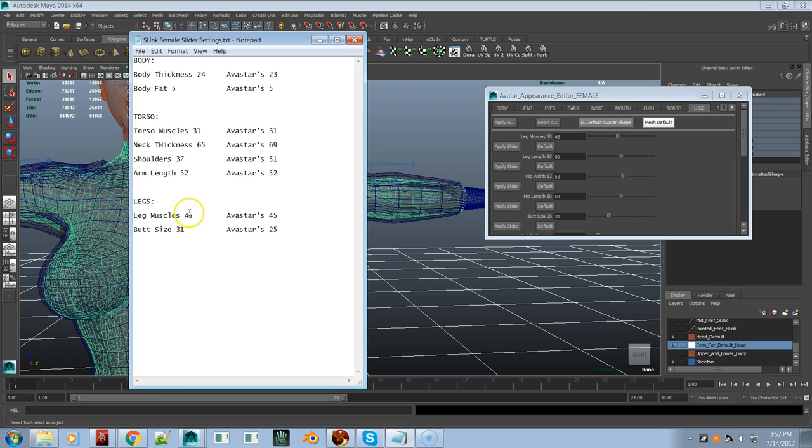Okay. So these are the settings. Shadeen probably will have either told you these settings or given you a text file with these settings. I left off the Avastar equivalent because these are the ones that you really need to know.